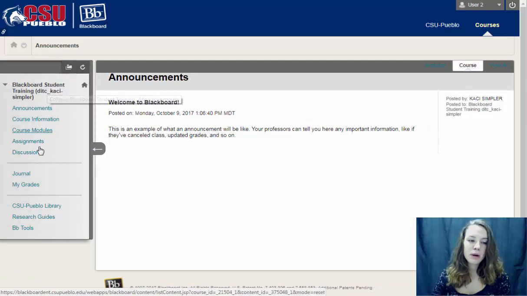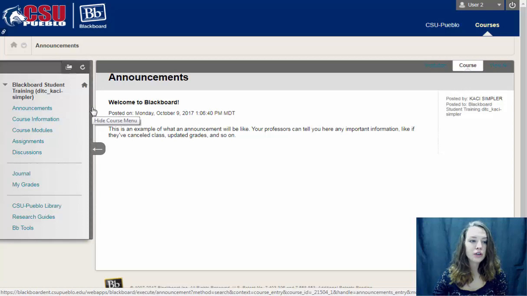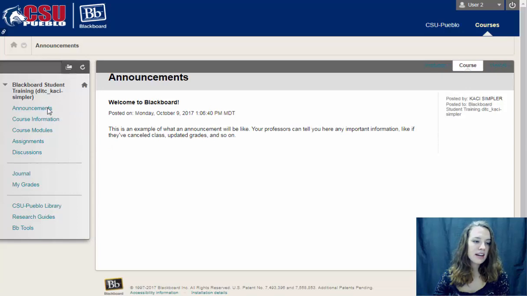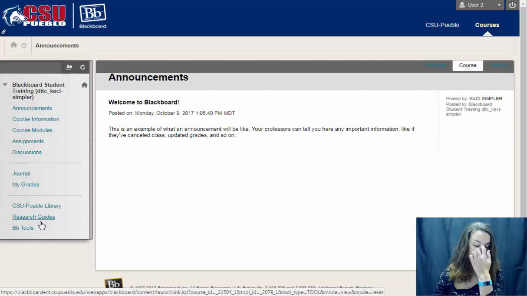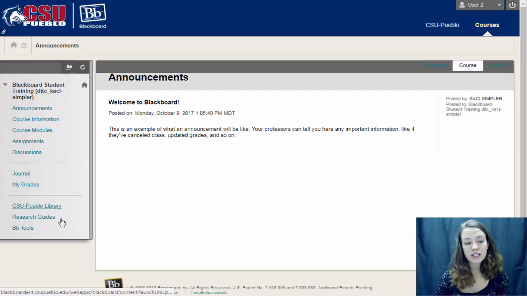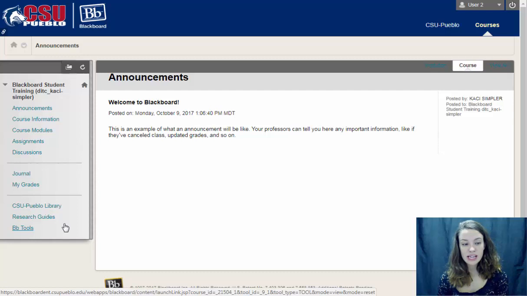So this navigation bar will take you to various places in the course. So over here we have the announcements page, which is the home page for your course. So that's the page we're on here. If you click this, it'll take you to the same exact place. And then we have course information, course modules, assignments, discussions, journal, my grades, and then three things down here: CSU-Pueblo Library, research guides, and BB Tools, which stands for Blackboard Tools. I won't be going over these three just because they're very in-depth and they all have separate videos.